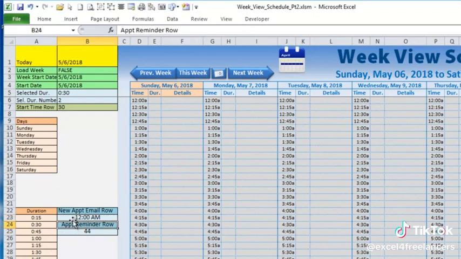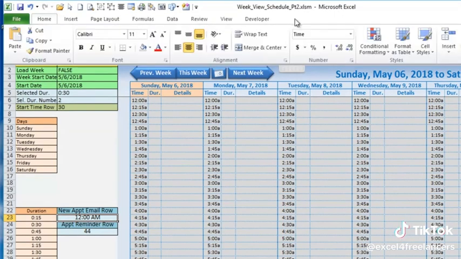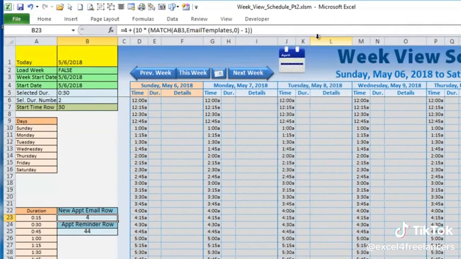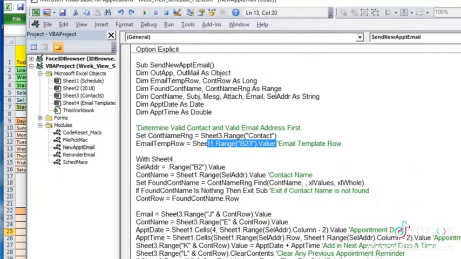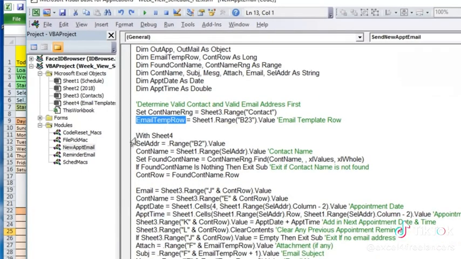Let's go ahead and format that back to general. Excel often wants to bring it as times, but we want it as general. It's the same thing; I've used the same formula. So this tells us what row our email template is on, and we need to know that. Back in the VBA code, we've saved our row into this variable, email template row, and that's going to help us moving forward.